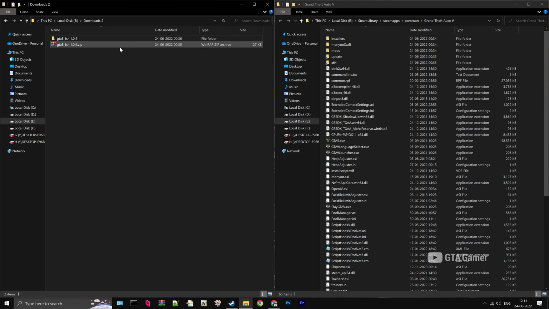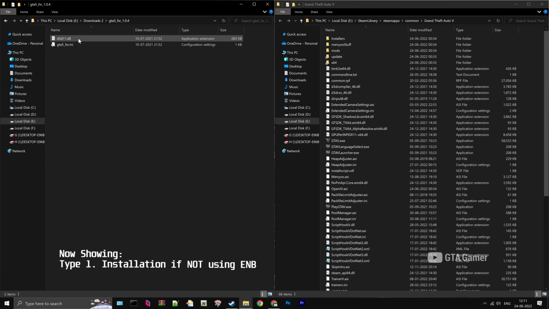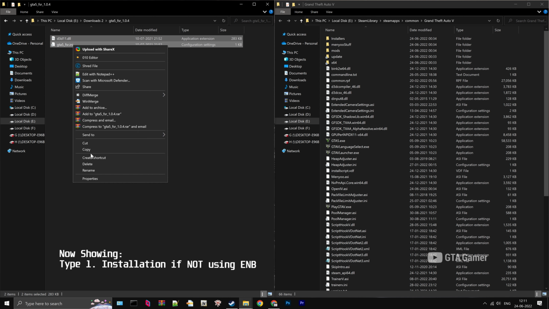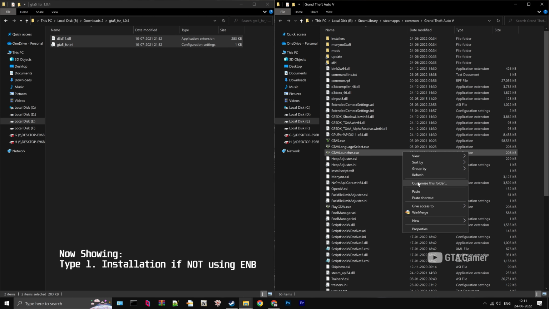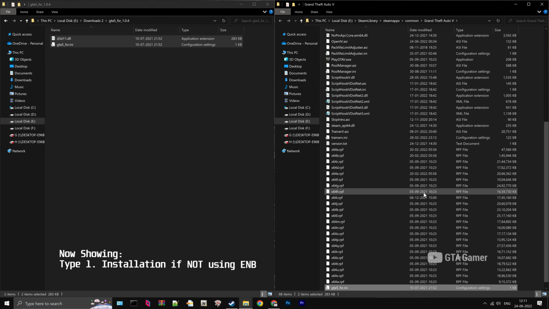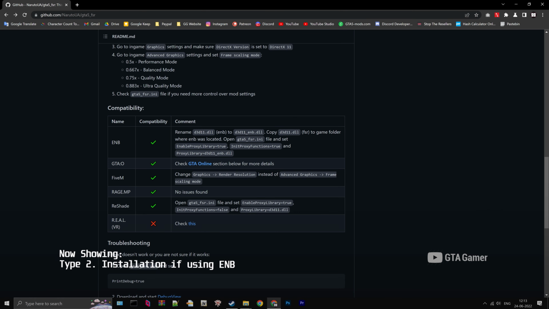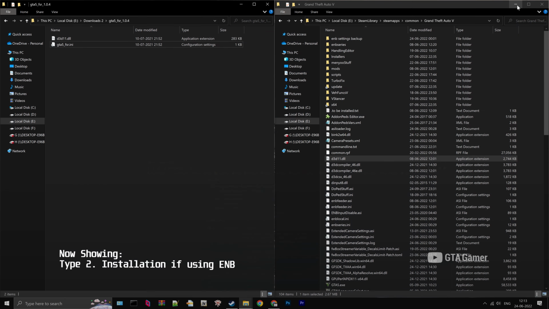Extract the zip file with any extraction software like WinRAR. If you're not using any ENB, then just drag and drop both the files to your main game folder. These days, most of the popular graphic mods use ENB for enhancements. So if your game does have an ENB, then the installation is a bit different.